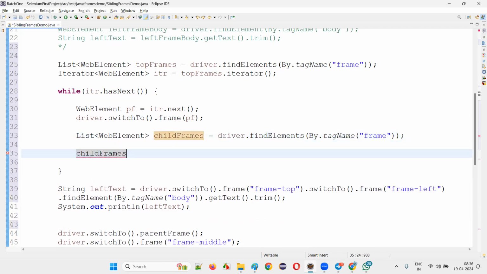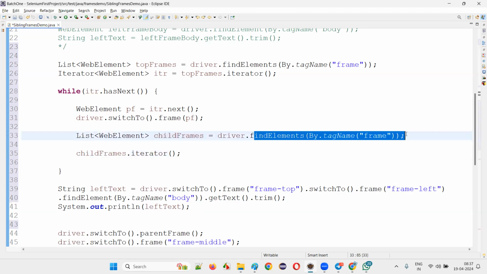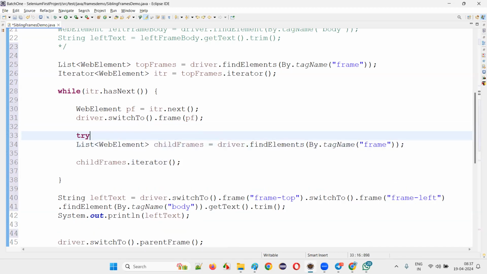Child frames dot iterator. So what if there are no child frames? That's one question I have. In that case, this will give you an exception. So we have to use a try catch block. We have to put this inside.